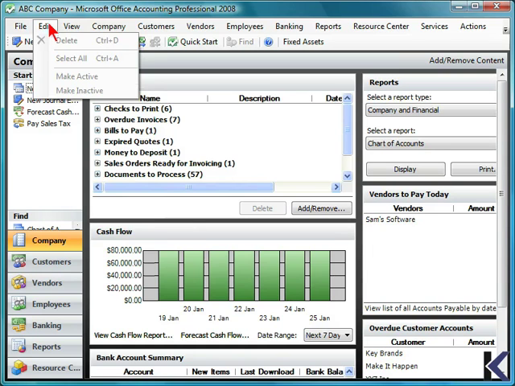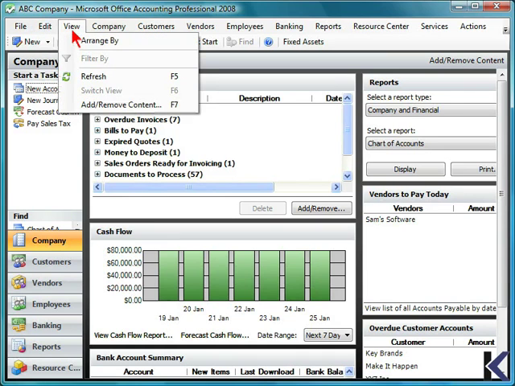From the Edit menu, you can delete selections, select them, or make them active or inactive. From the View menu, you can change the view or arrange windows and refresh data.